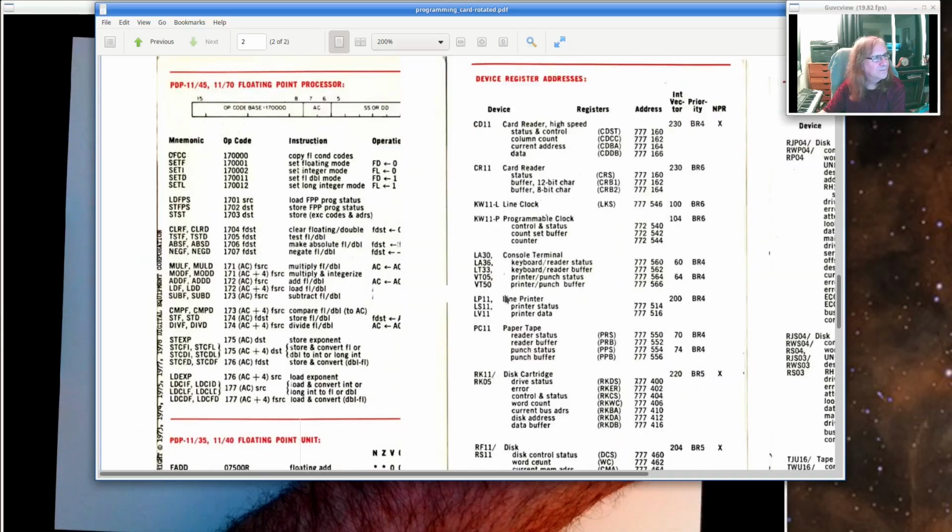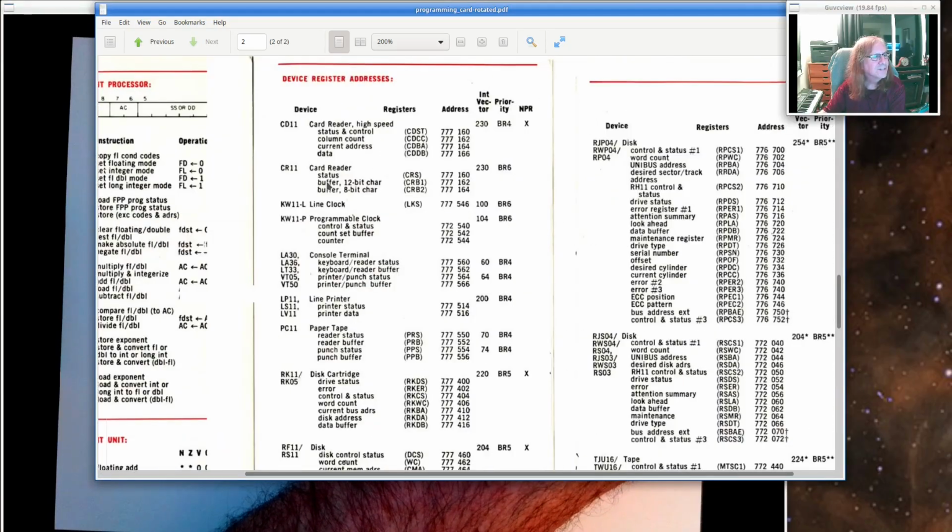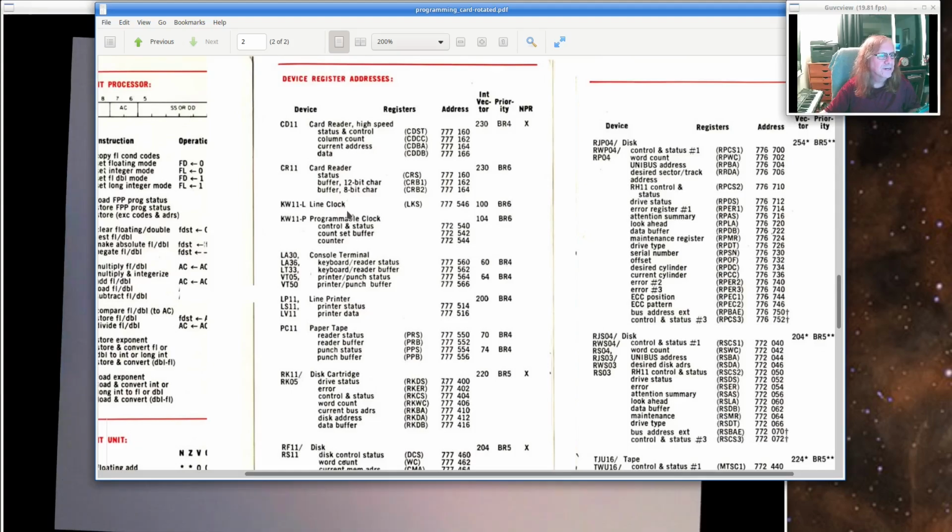And then on this programming card, there's also all the information about the different devices that are available. So if you want to work with the clock that's driven by the power line, its address is 777546. When it throws an interrupt, it will vector to location 100, and it has a priority of 6. There's a programmable clock which vectors at 104. And for these devices, we have different status and data registers that you can interact with, just like any other memory location.